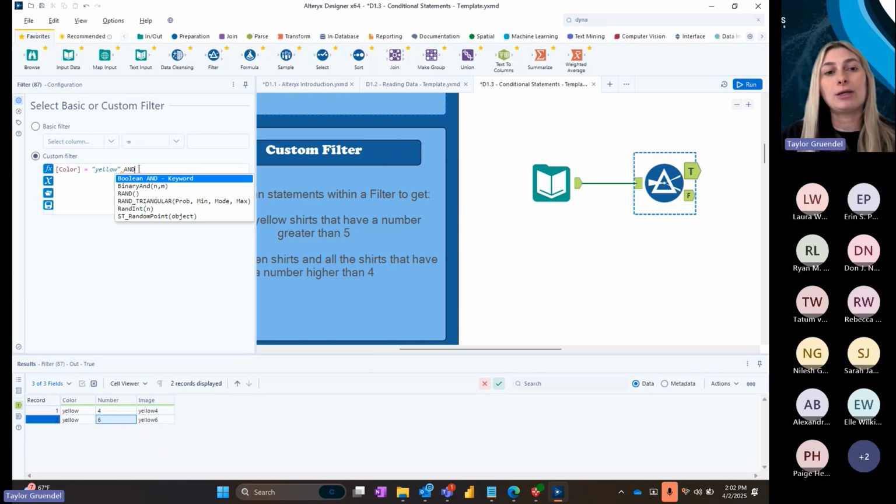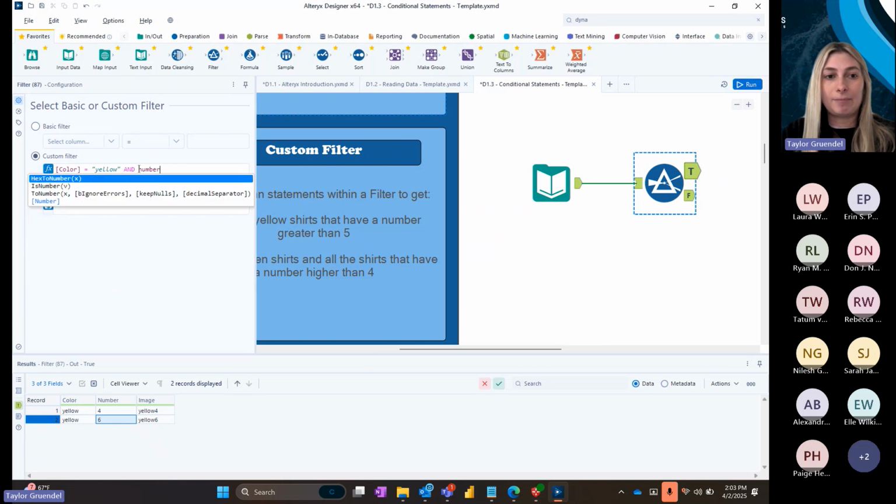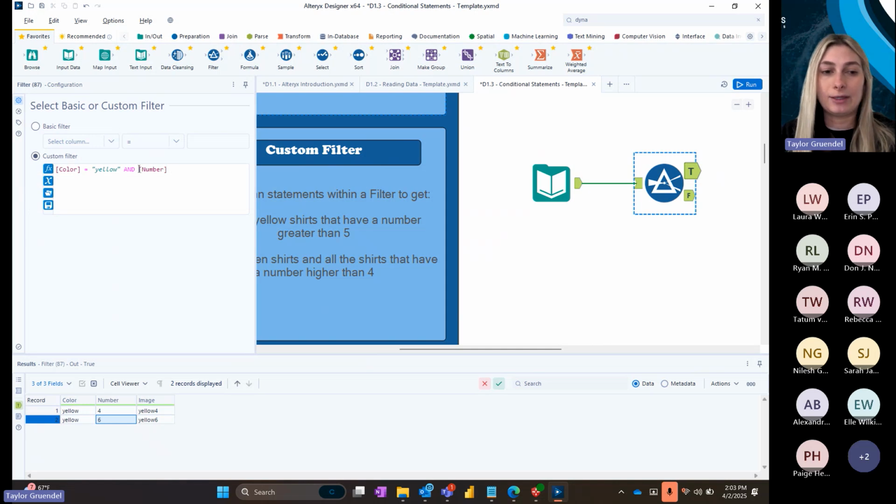So we want the color to equal yellow, and you can type in and, or you can use the ampersands instead, but I normally just type out and here. And then from here, we want to look at the column name number. If I type in number, we can see that column populated. So I can click enter, and now we have that number column that we're looking at. So we want the number to be greater, so we'll use the inequality sign, than 5.